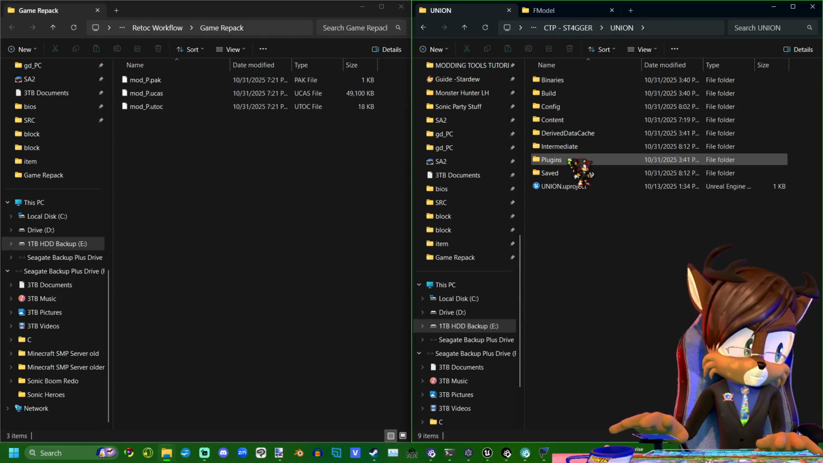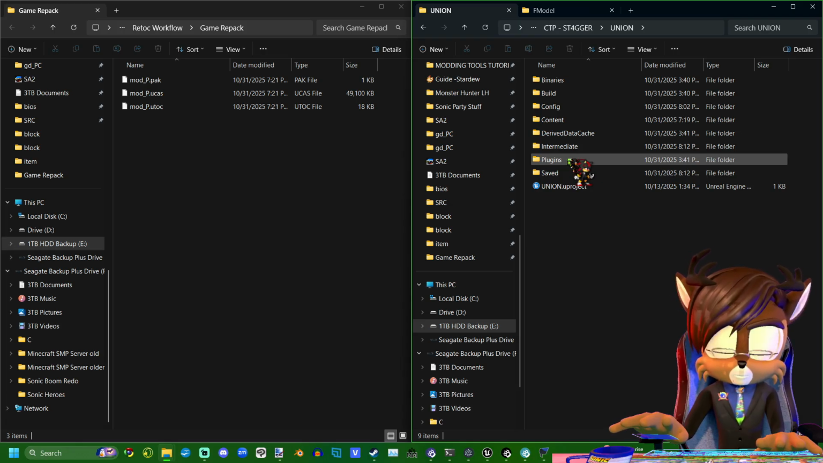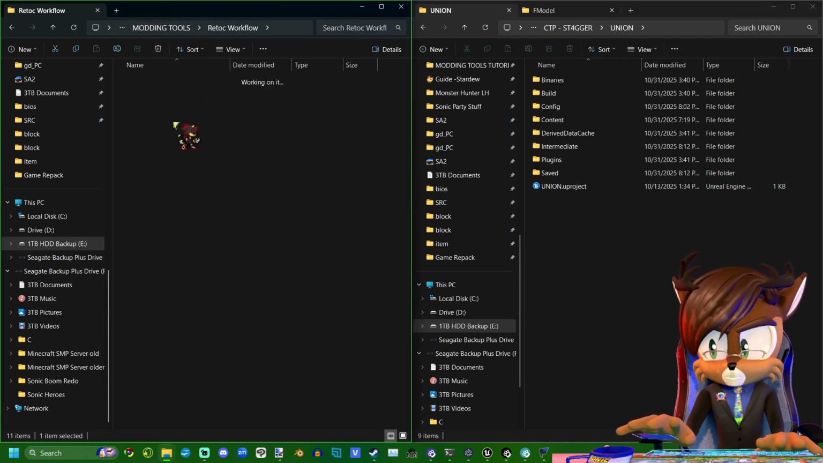So first of all, you're going to want to go to the tutorial doc or down in the description and download Retoc Workflow by Beats. After you download it, extract it, put it in your modding tools, it's going to look something like this.